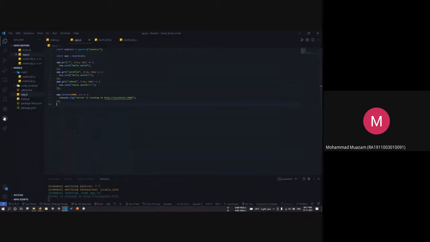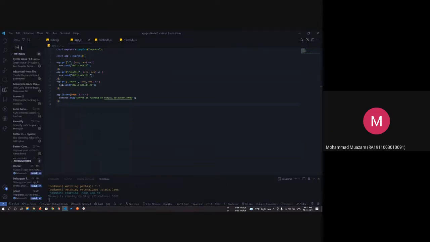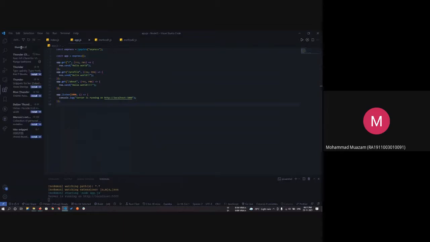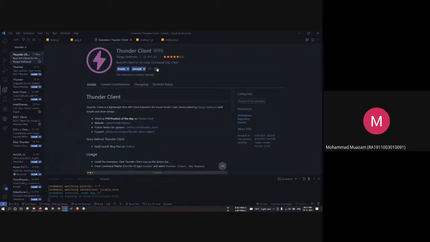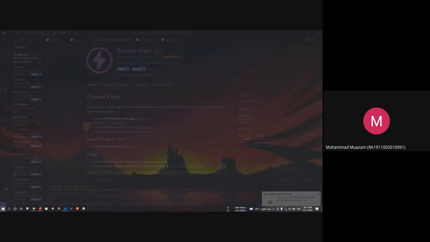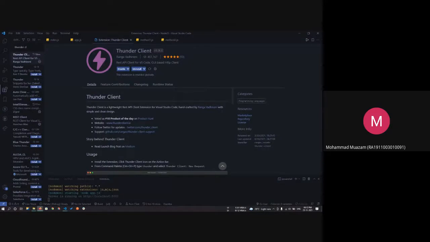we are getting an extension in Visual Studio Code, so you don't have to additionally install an application on your device. You can simply go to your extensions tab and search for Thunder Client. I'll put it in the chat box. This is the extension, or you can simply search for Thunder Client in your Visual Studio Code. I'm sure you'll get it on top.